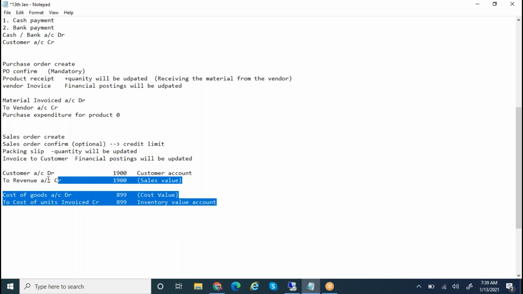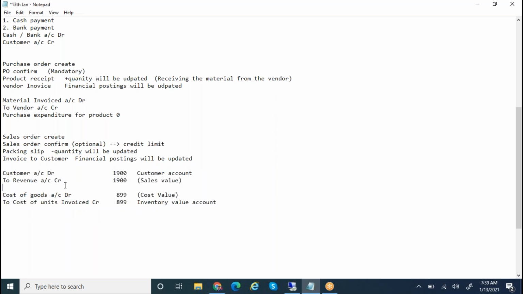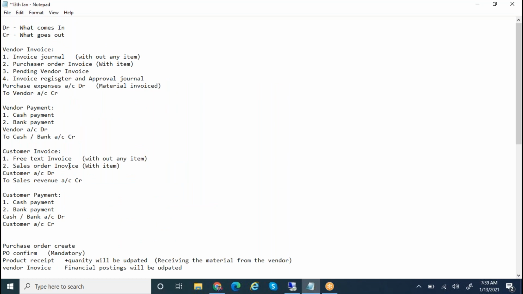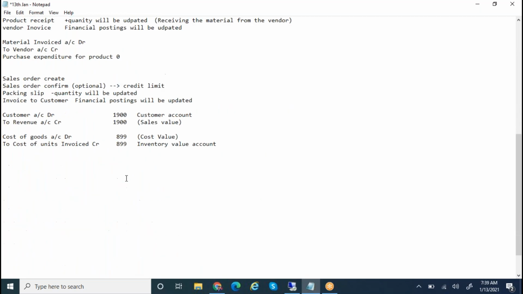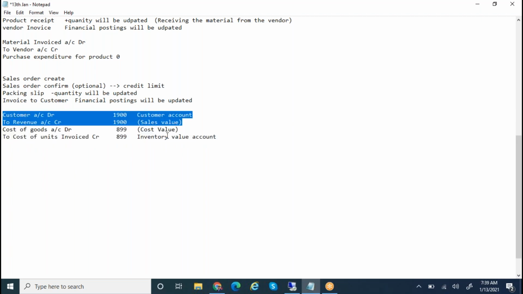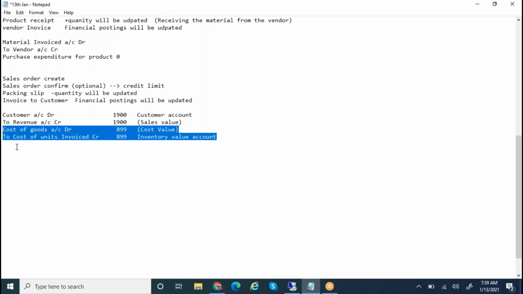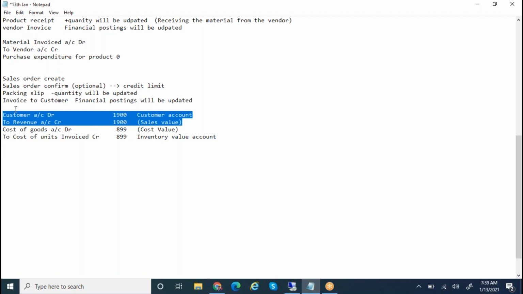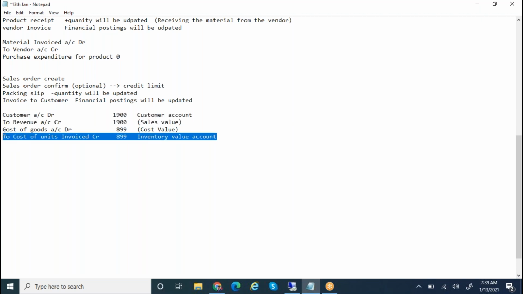Okay, is it clear, everyone? I know the remaining transactions are very easy, only two entries. But when coming to sales order invoice, there are 4 lines. This is 2 entries and this is 2 entries. I mean to say 2 voucher transactions, 2 vouchers, and each one has 2 transactions. There are 2 vouchers posted.